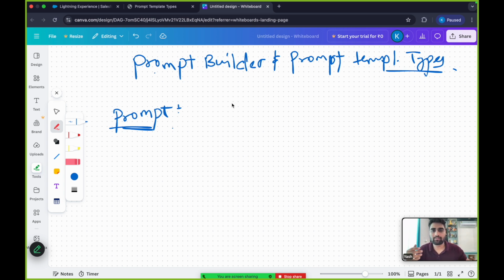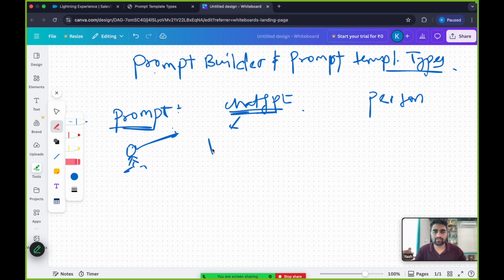So let's suppose this is ChatGPT, and you want to create an image of a person, right? There are two types of things. The user is giving a prompt to ChatGPT. This would be your prompt 1, and this would be your prompt 2. In prompt 1, the user just asked ChatGPT to create a person, so ChatGPT will create a person according to its own choice.